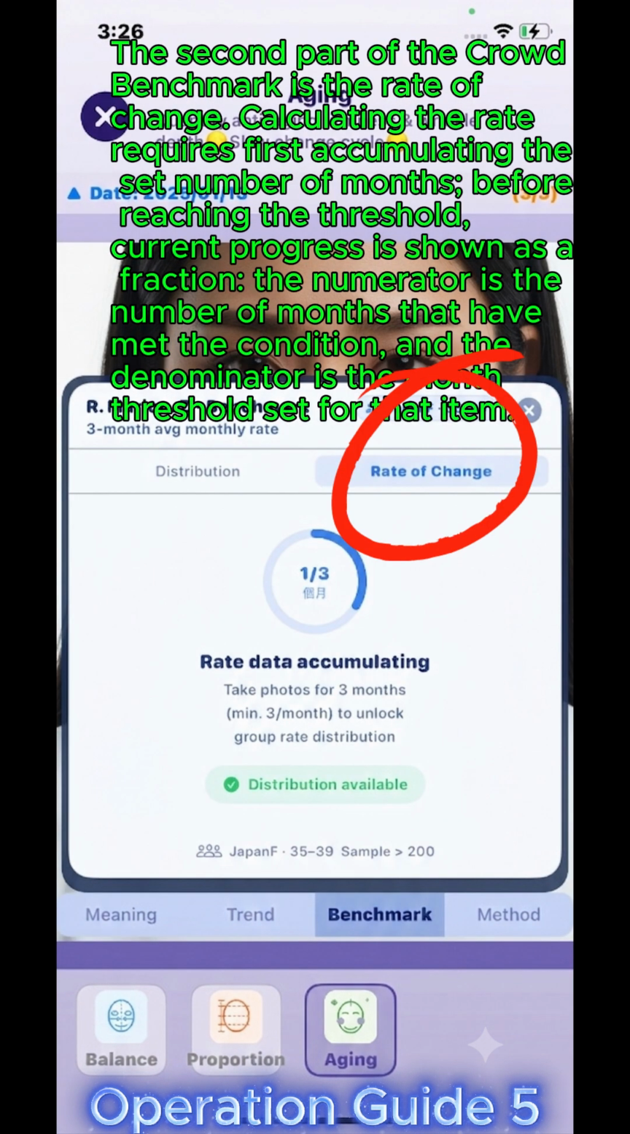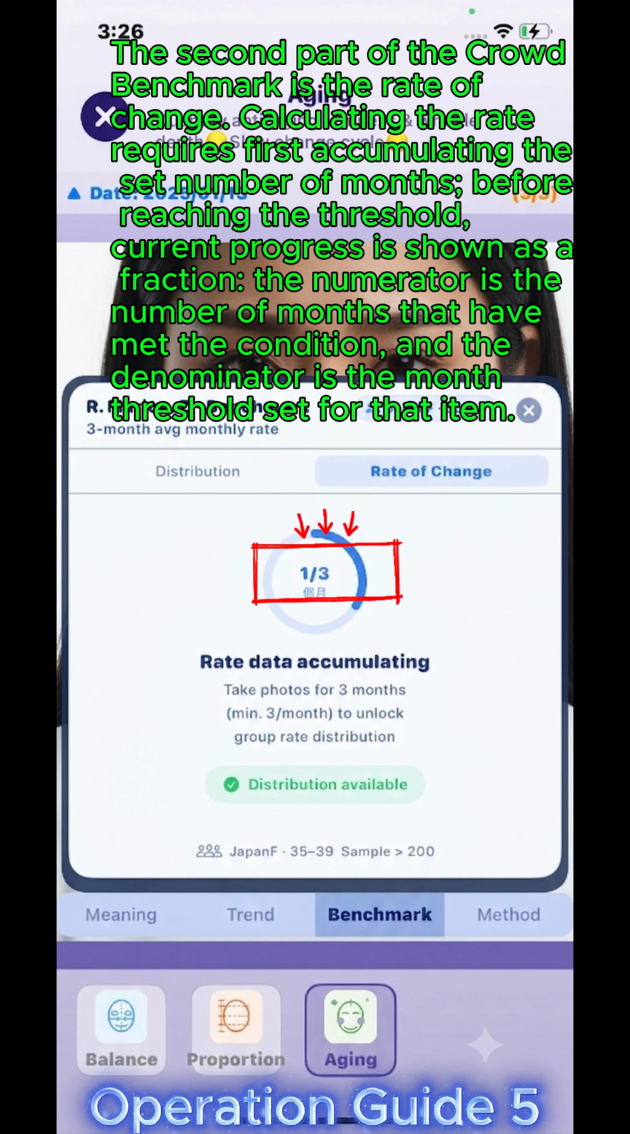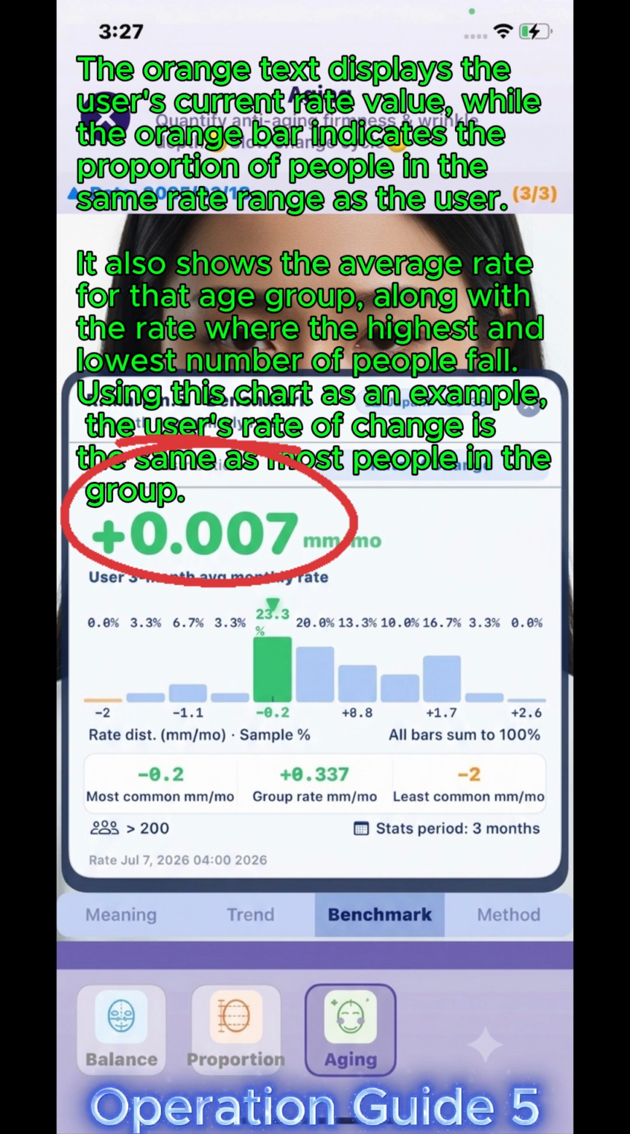The second part of the crowd benchmark is the rate of change. Calculating the rate requires first accumulating the set number of months. Before reaching the threshold, current progress is shown as a fraction. The numerator is the number of months that have met the condition, and the denominator is the month threshold set for that item. The orange text displays the user's current rate value, while the orange bar indicates the proportion of people in the same rate range as the user.